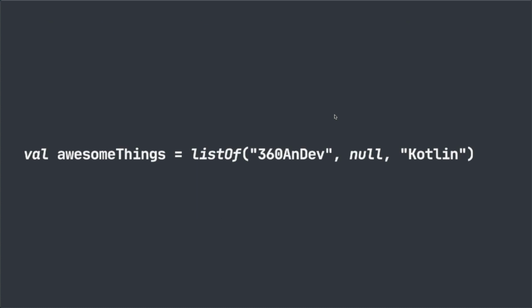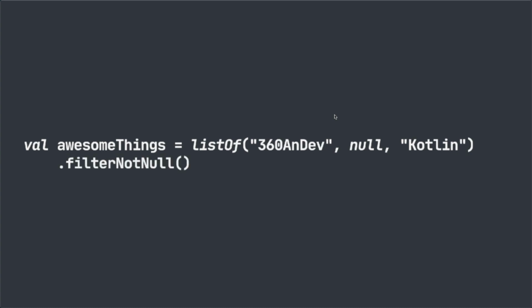So here's an example of us creating an immutable list of just some strings. We got a null value in there as well. And we're assigning this to a variable called awesomeThings. Now, let's say we want to filter out all the null values. Well, this is really easy. We have this filterNotNull function that does that for us.